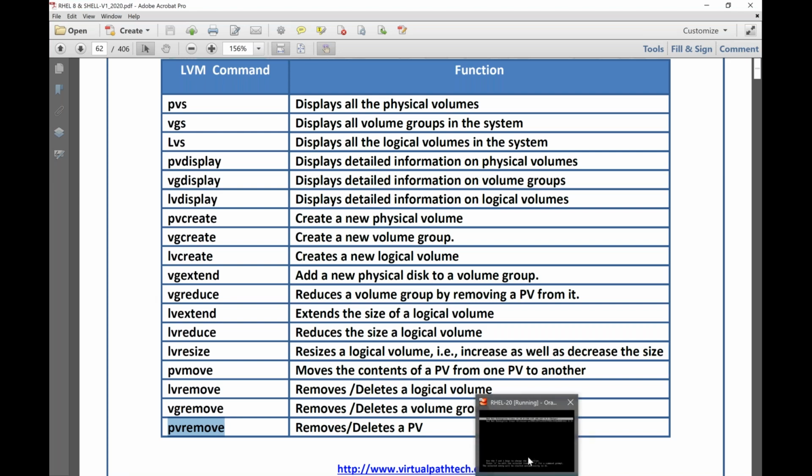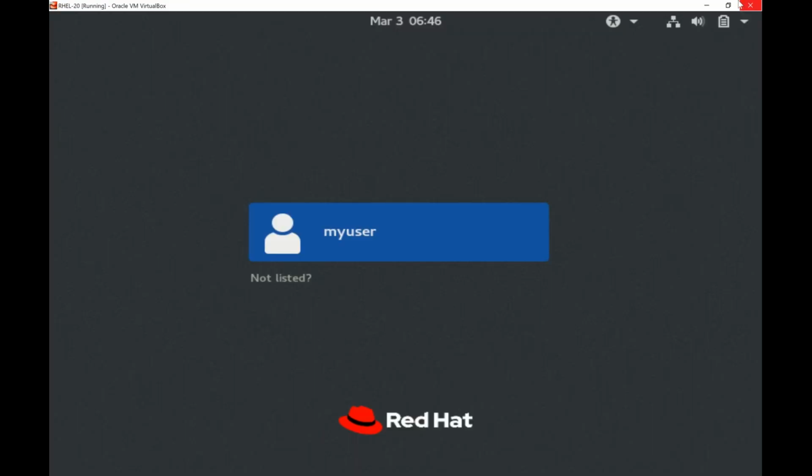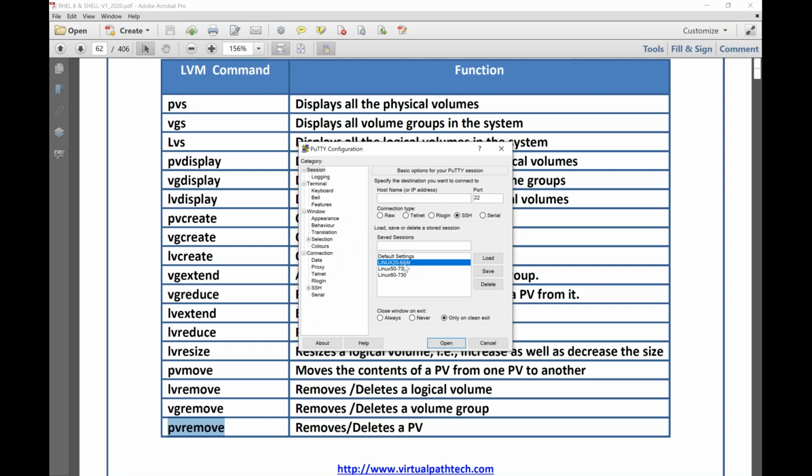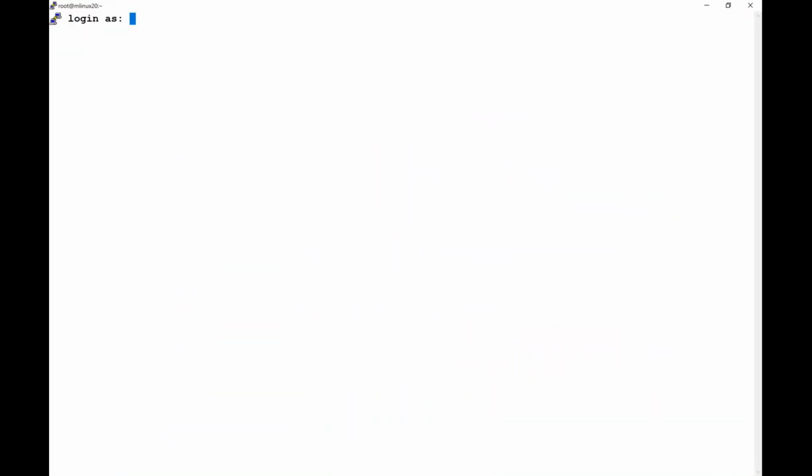Hopefully our system is booted. Yes, it is booted. So let us log in and try to do some practicals related to LVM that will clear all our theoretical doubts and aspects. So let me log in to it.